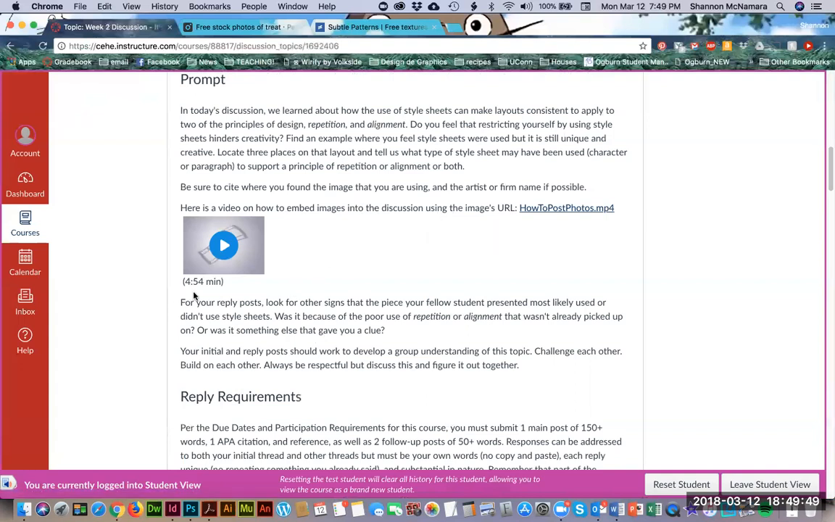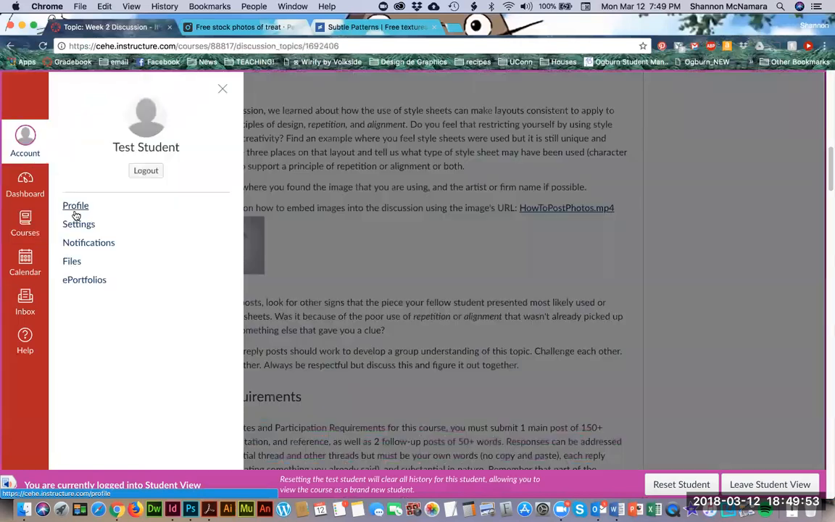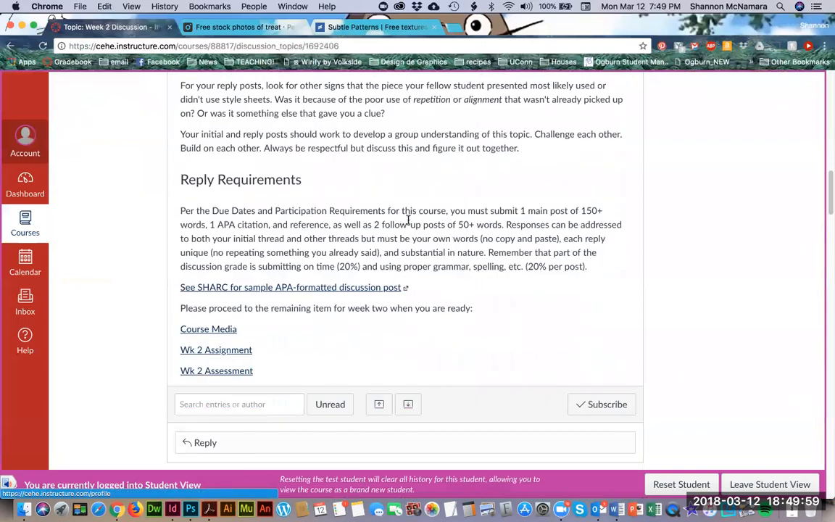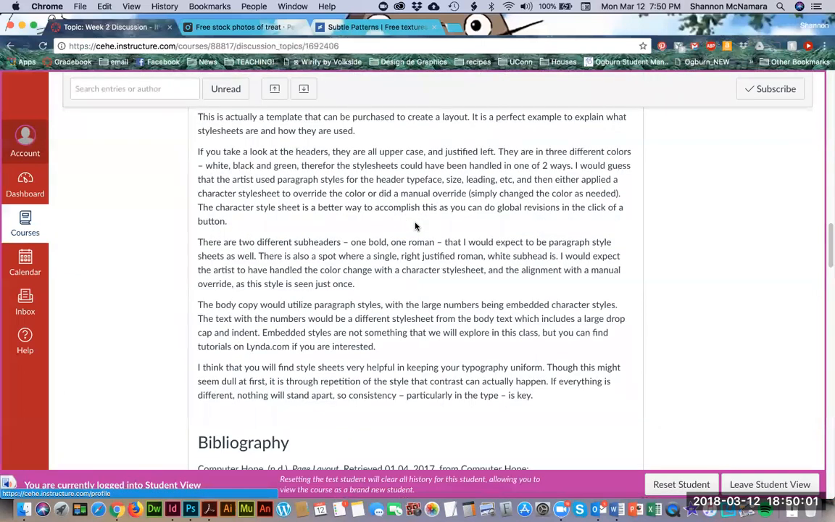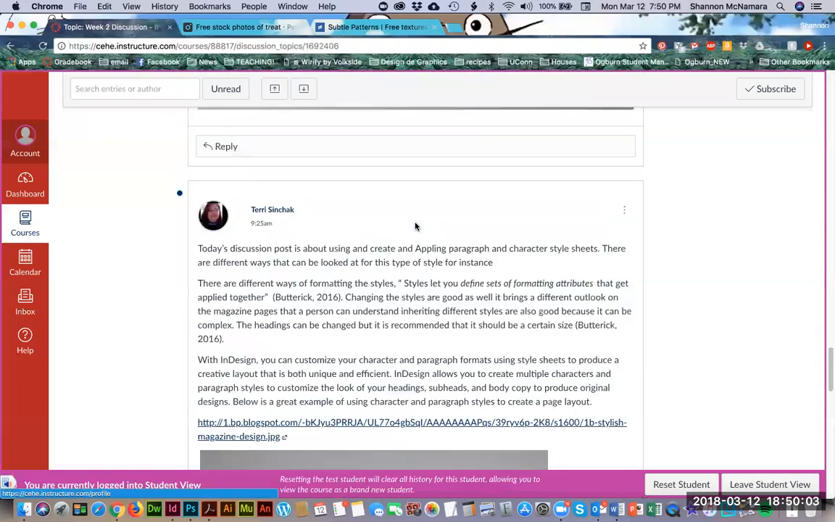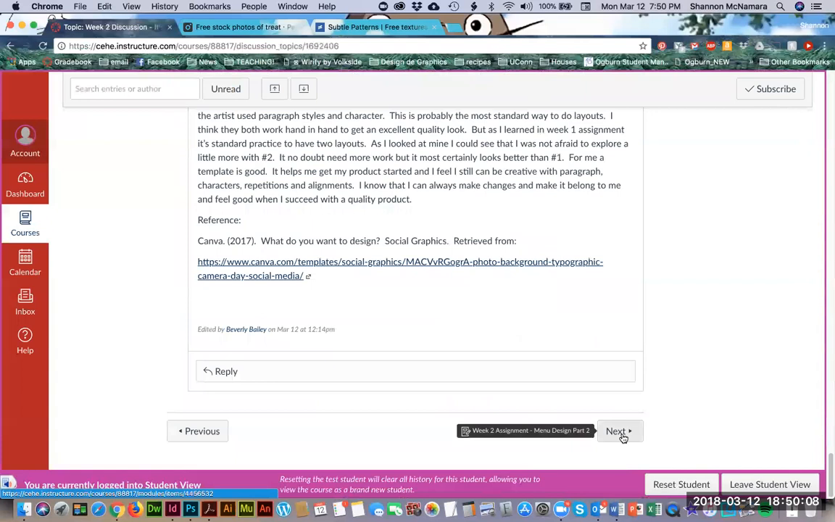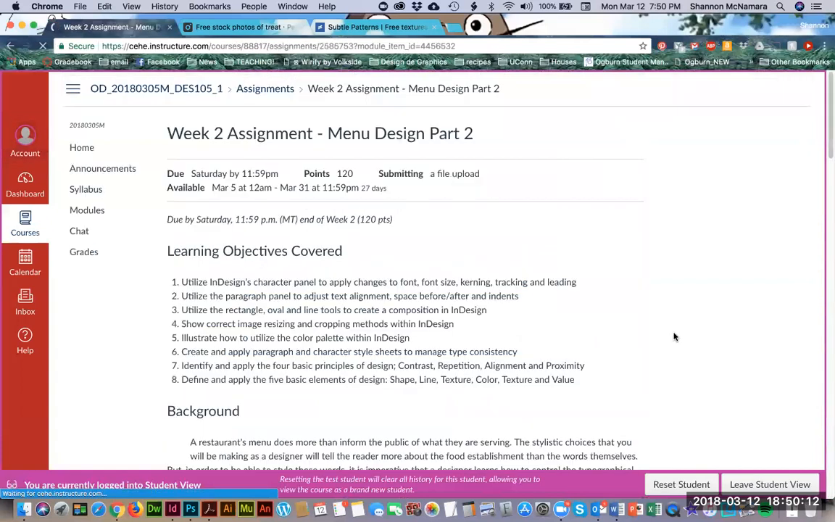Make sure you're watching that video. Basically, all you need to do is go to your account name, go to files, and upload right through there. But make sure you're watching that video. So that's what we're going to talk about this week: whether or not the style sheets were used and whether or not you think that the piece is still creative.